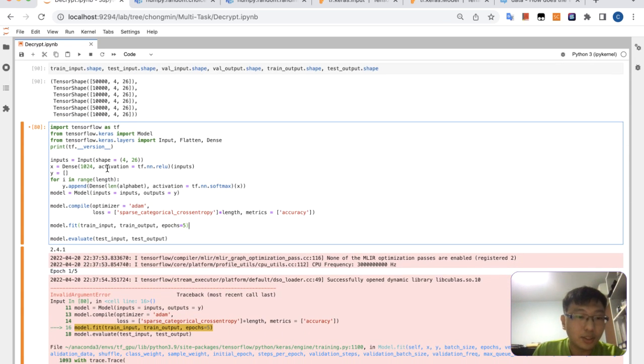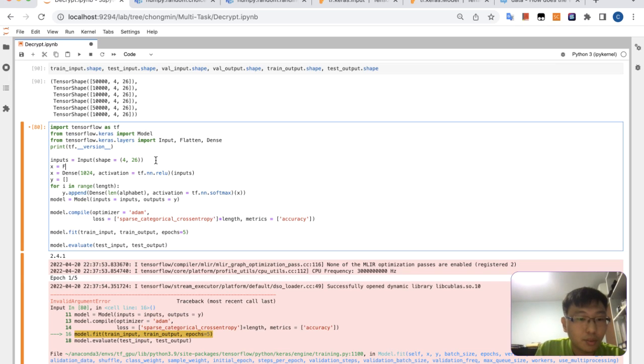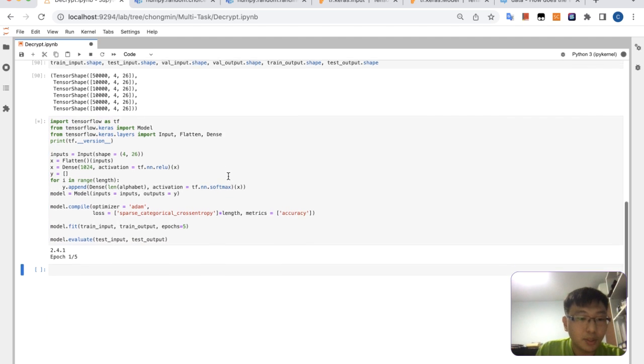Okay, so now let's go back to our network. Our network has a shape of 4, 26 because it's one hot encoded already. So I guess what we want to do now is flatten the first layer, because we do have a dense 1024 here, but we probably want to flatten the inputs. Flatten layer just basically means make it all into one straight line. So then we can do this. Let's see whether it can run.